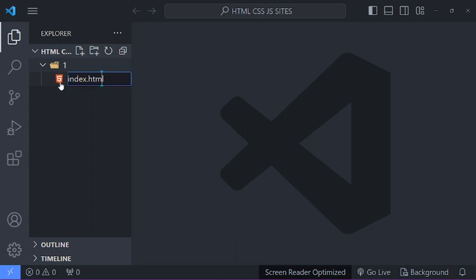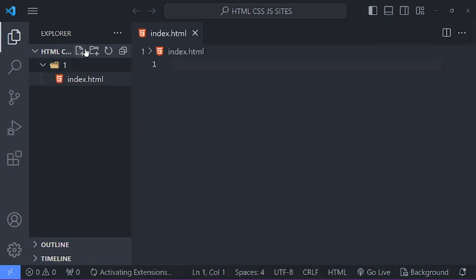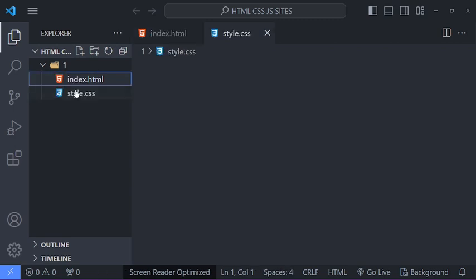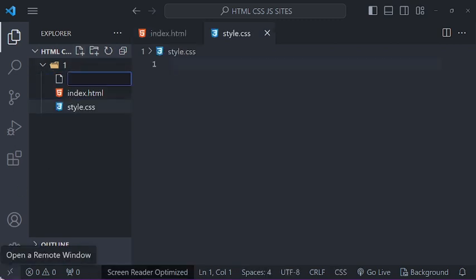That will be the file where the HTML will be, and there will be a file style.css where the CSS will be, and there will be my favorite file that I love to work with, script.js. So here will be the JavaScript.